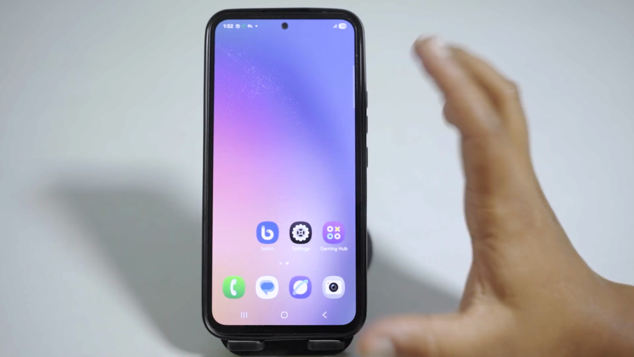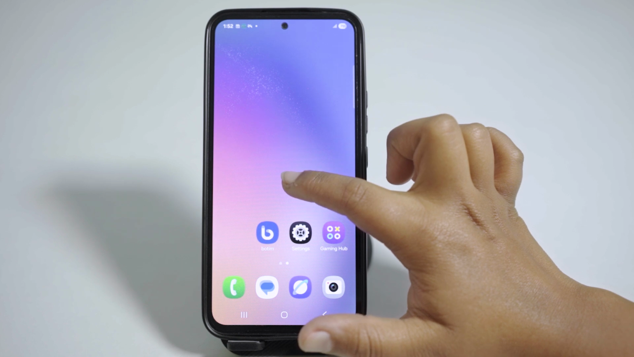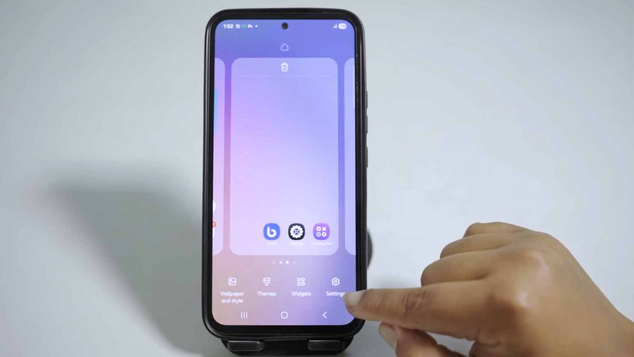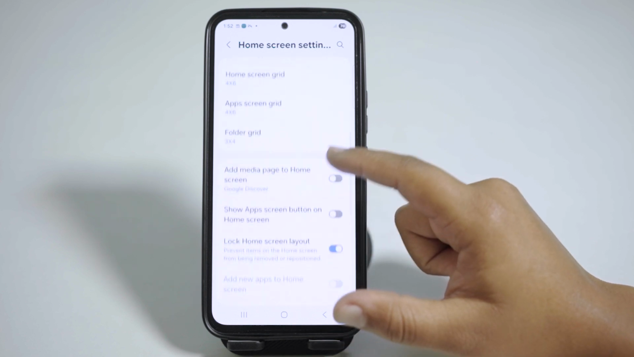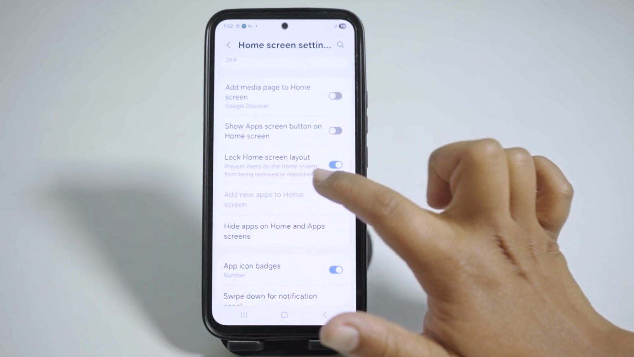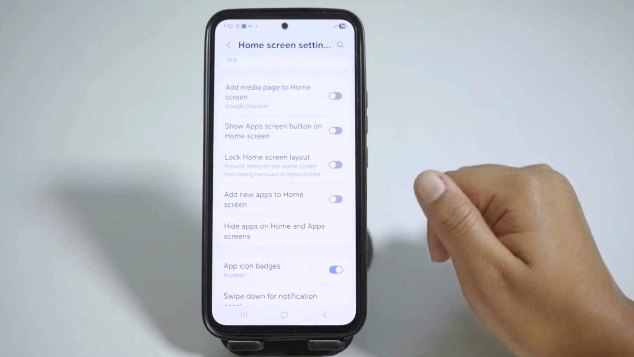In order to unlock it, you'll first have to long press on the blank screen on your home screen, just like this, then tap on Settings. Then, if you scroll down a bit, you can get the option of Lock home screen layout. You can see it is currently enabled. Tap on it and disable it.